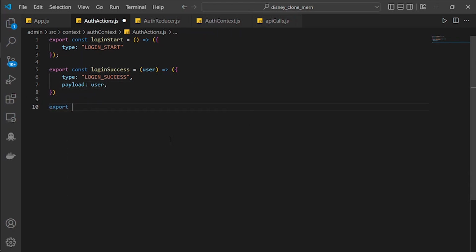For the next one, for this login, we will have export const loginFailure is equal to some function, an arrow function, and it will just change the type to LOGIN_FAILURE.